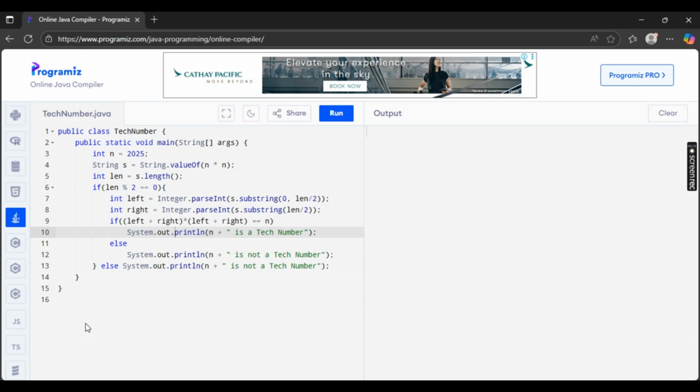Want to know how to check if a number is a Kaprekar number in Java? So today we will be learning what Kaprekar numbers are and how to check for them.